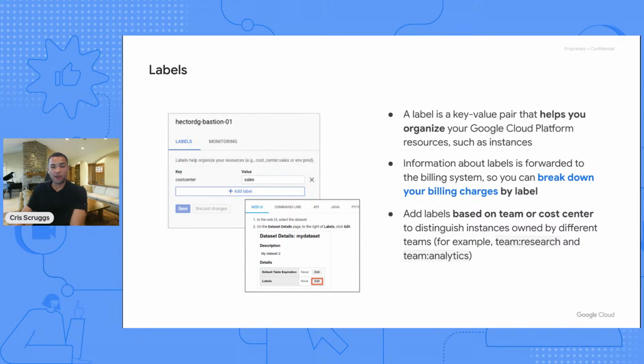A label is a key value pair that helps you organize your GCP resources, such as instances. You can attach a label to each resource, then filter the resources based on their labels. Information about labels is forwarded to the billing system, so you can break down your billing charges by the label. This is useful for tracking and chargeback purposes. In terms of billing, you should be adding labels to your GCP resources by team or cost center. So when you get your billing report each month, this will allow you to easily distinguish who owns what resource.